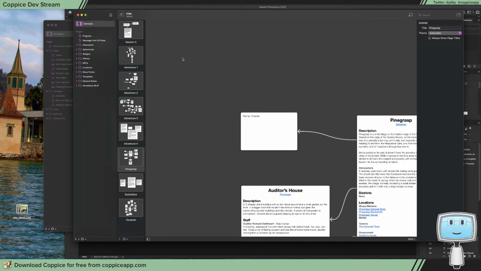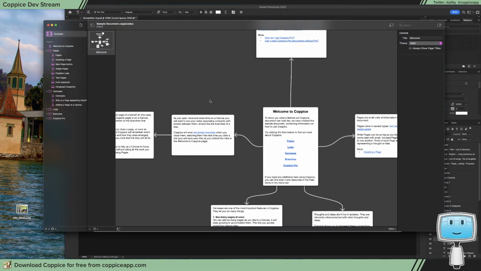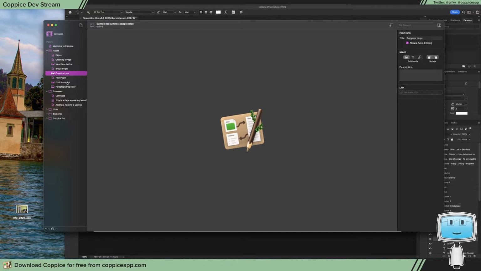However, I've been doing some rather cool improvements for this latest release, and it all focuses on images. So, simple ones are you can crop and rotate.